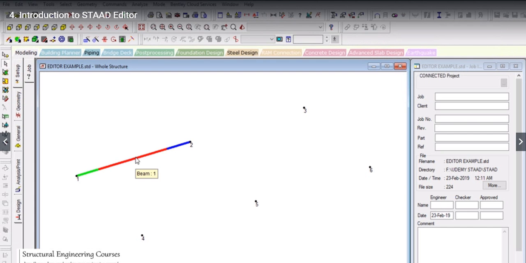So here we can see that automatically a beam is drawn, and press Shift plus B on your keyboard. So here we can see that beam number 1 is between joint number 1 and joint number 2.